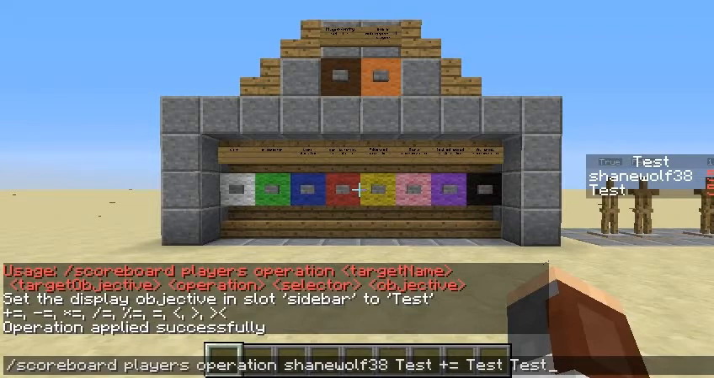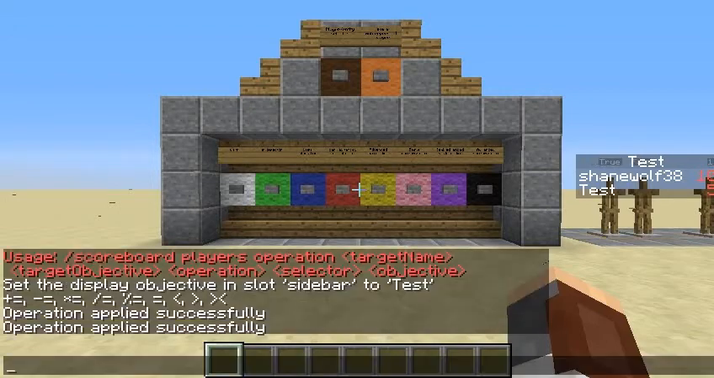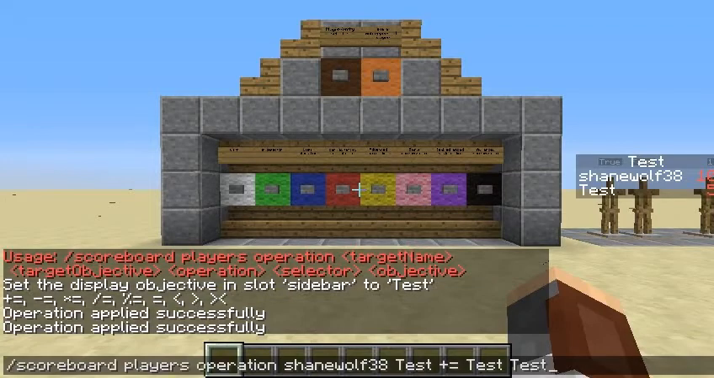If I do it again, it's going to make my score 10 because my score, 5, plus test score, which is 5, equals 10. As you can see, I am now at 10. And the test score, which is right here, is not affected at all. It's only the player that is right here. This is true of all operations in Minecraft except for the last weird one, which we're going to get into at the end of this explanation.